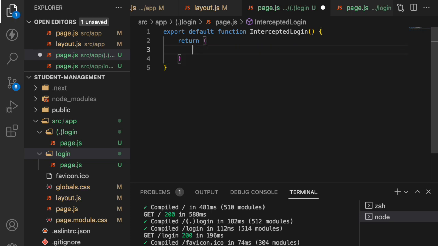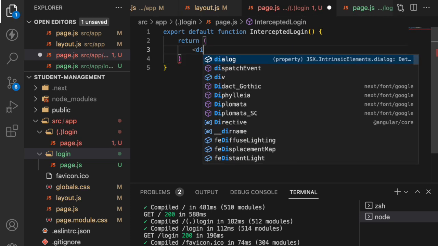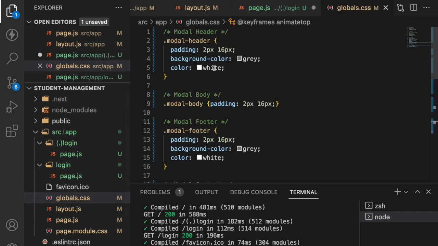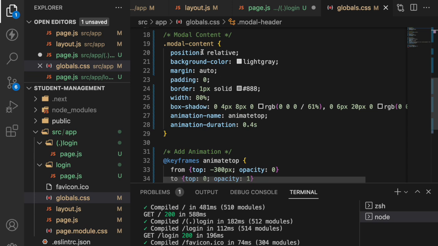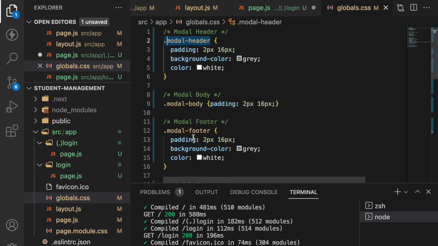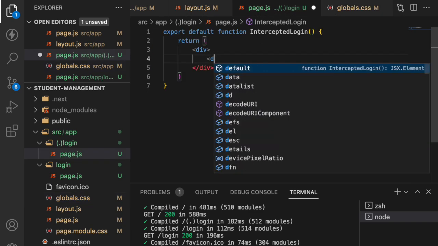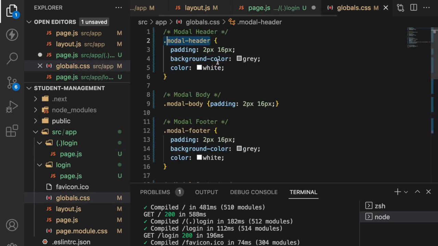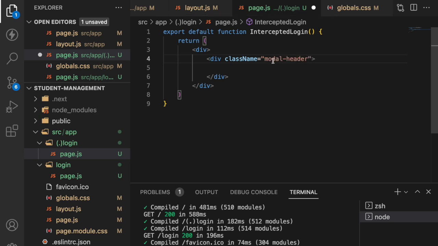So what I'll do is I'll make this intercepted route with a div, and I'll make some styles. I already created some styles over here. So this will give you entire details about that particular style. So we have something called as modal content, modal footer, and modal header. So what I'll do is I'll just create something called as div, and let me add a class name, and the class name is modal header. I can use directly because it is in the global CSS, and this is my modal header.